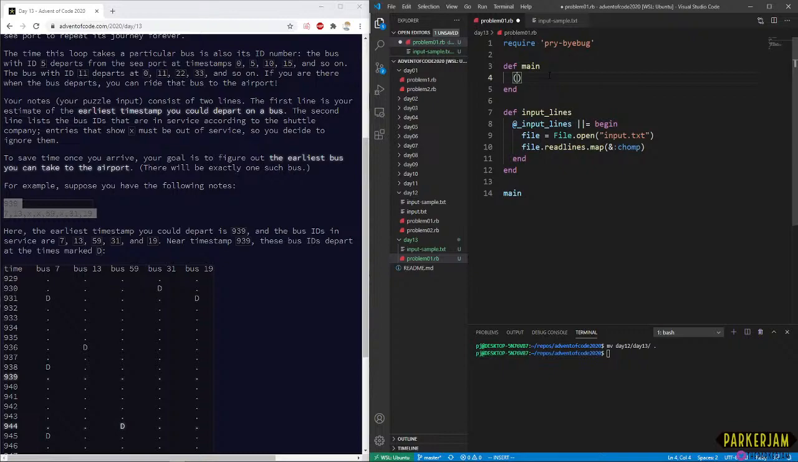So input lines gives us each... It basically takes the entire contents of input sample and arrayifies it. And takes off any new lines because we never care about that, right? Yeah. So this is always going to return exactly a 2-element array.